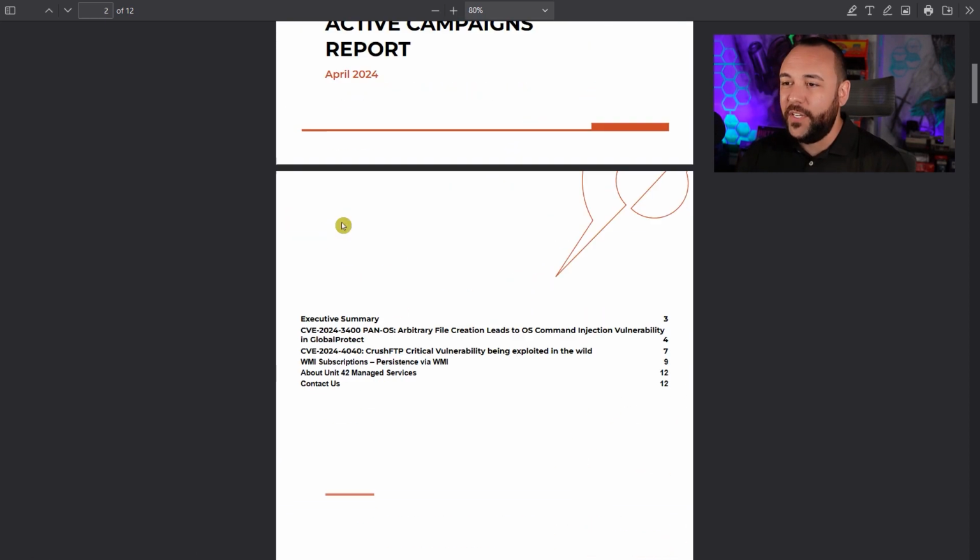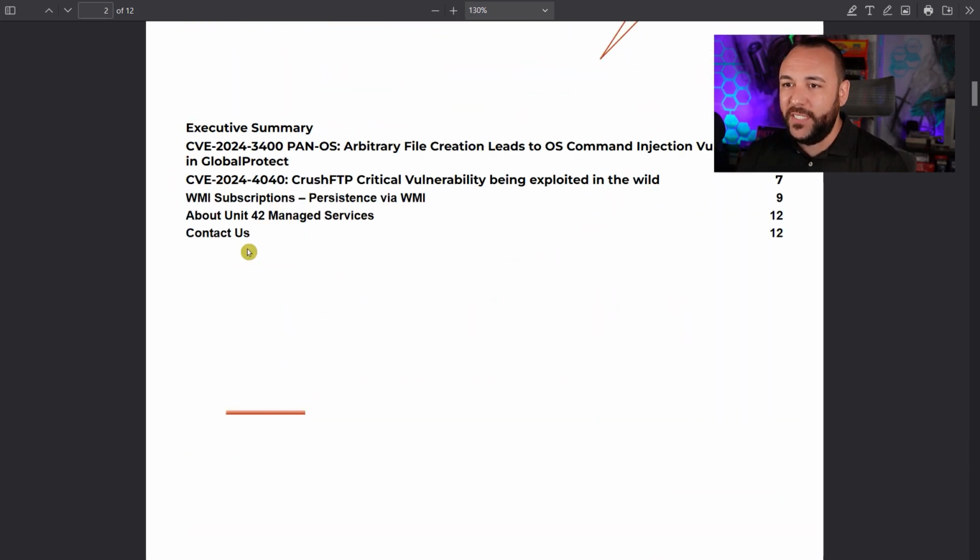I'm going to scroll down here and take a look at our table of contents. We did cover CVE-2024-3400 within PAN-OS, but that has been discussed ad infinitum, so I am going to skip that for this particular episode. We will be covering a critical vulnerability in CrushFTP and talking about WMI persistence via what's known as subscriptions. So let's get to it.